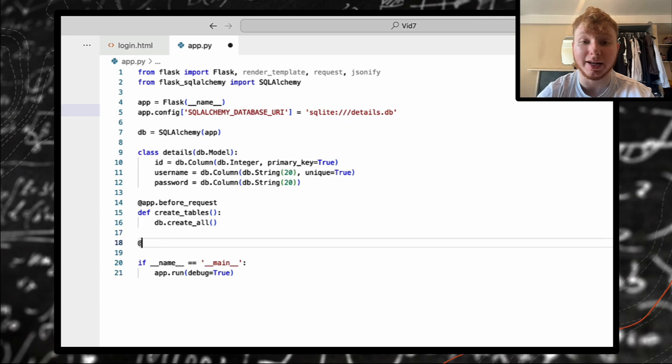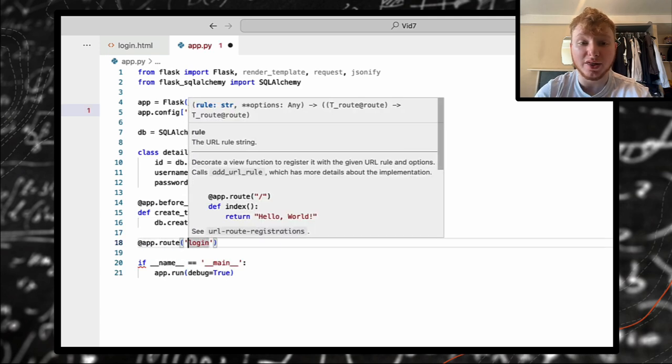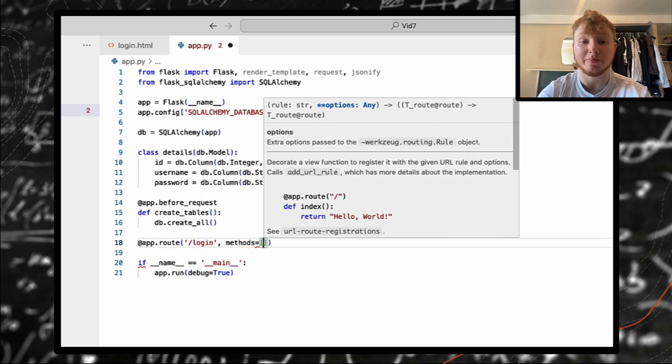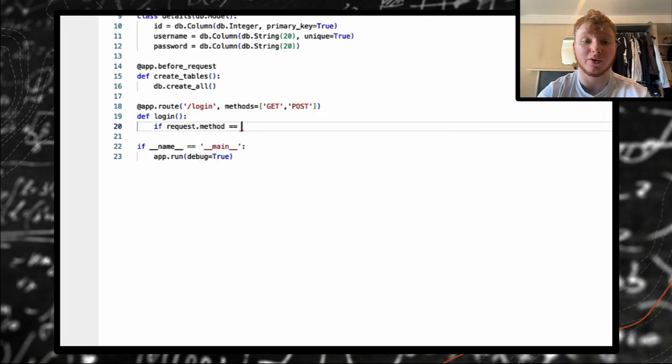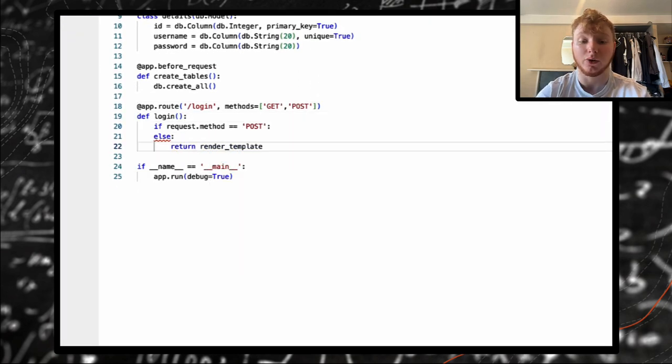Let's begin at the login page. We create the function and the route with the methods get and post. If the method is not post, then we are running our HTML template login.html.